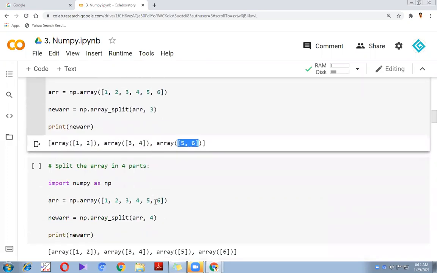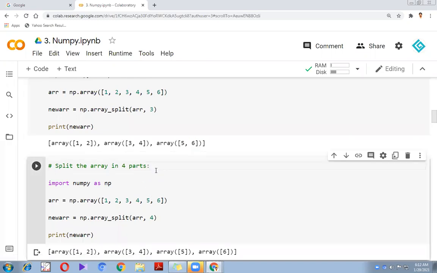Similarly, we can split into four parts also. But remember, Python takes care of the number of elements. For four parts, ideally there should have been 8 elements: 1, 2, 3, 4, 5, 6, 7, 8. But even if there are not 8 elements, Python still takes care of that. It moves like this: 1, 2 is the first array, 3, 4 is the second array, and there are two remaining elements, so it will divide them. 5 is the third array, a single element, and 6 is the fourth array, also a single element. That's how we split into four parts.